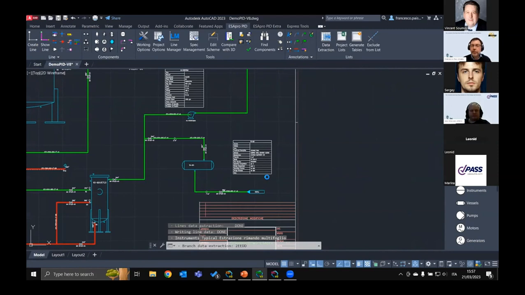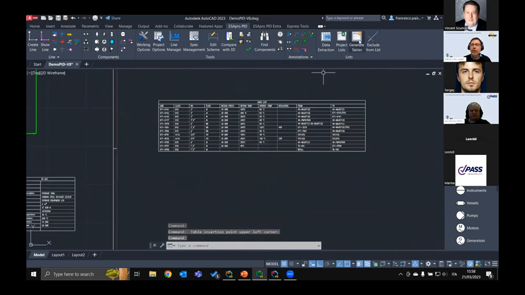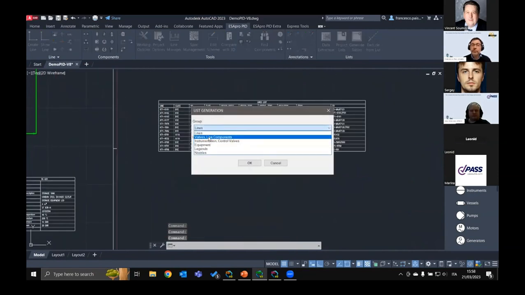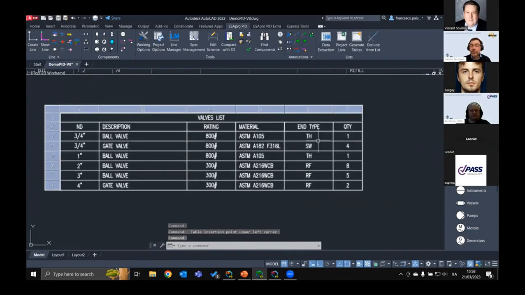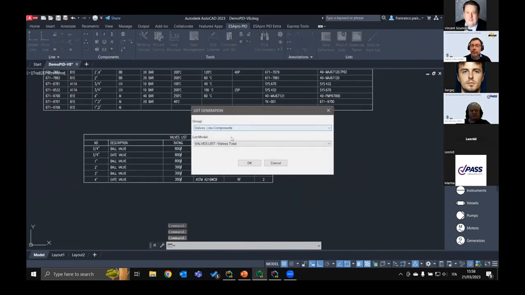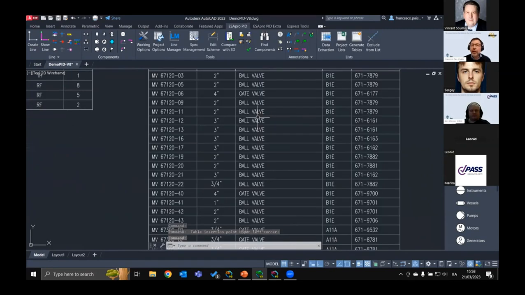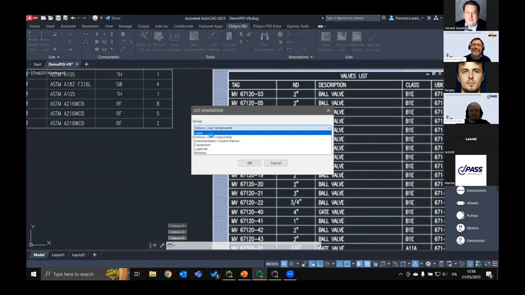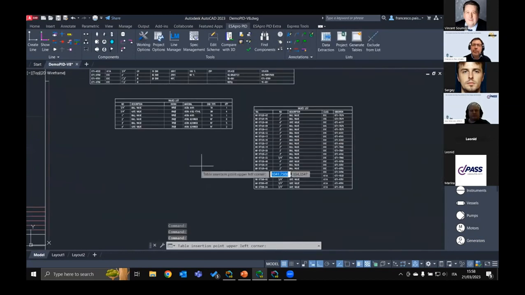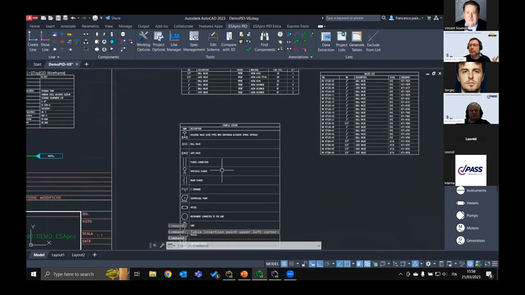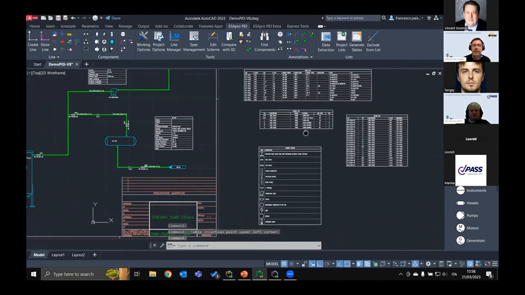and get the lists. You can generate a line list, a valves list with the number of valves, the quantities, and all the characteristics. And here you can also generate a list with the tags, for example, the name and the location, or the legend. In this case, I'm generating AutoCAD tables, but you may also generate this list as an Excel file.